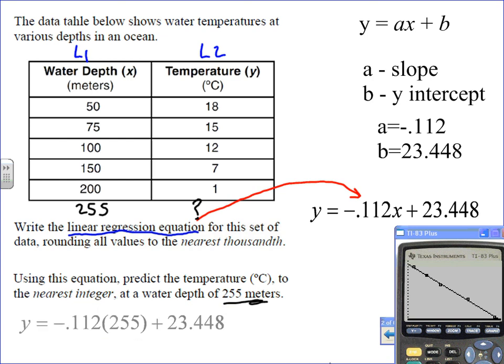So what does y equal when x is 255? Well, all we have to do is just plug into our equation, and we are going to get it. And we get y equals negative 5. So that's our answer to this question. It says to round to the nearest integer, so that's why I rounded it to negative 5.